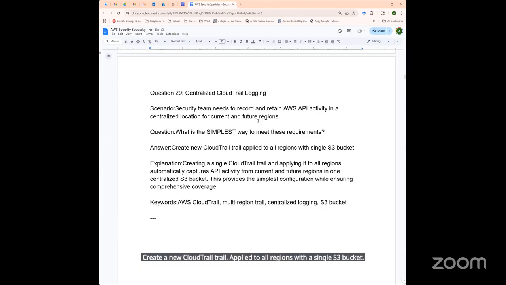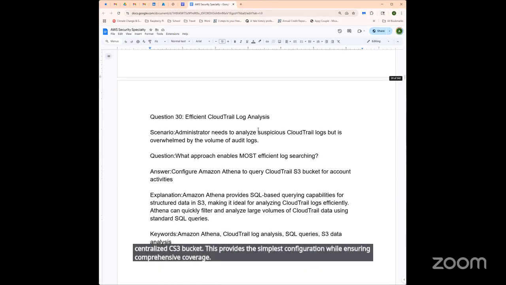So creating a single CloudTrail trail and applying it to all regions automatically captures API activity from current and future regions in one centralized S3 bucket. This provides the simplest configuration while ensuring comprehensive coverage.